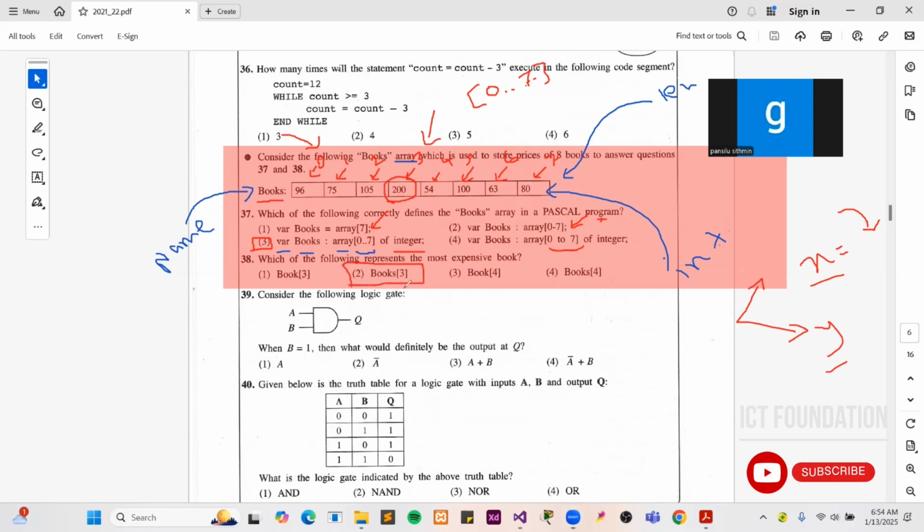Because the book with index number 3 has 200. In this range of numbers, 200 is the highest value we have. So for the 38th one, we can come to the decision. The second answer is the correct answer.